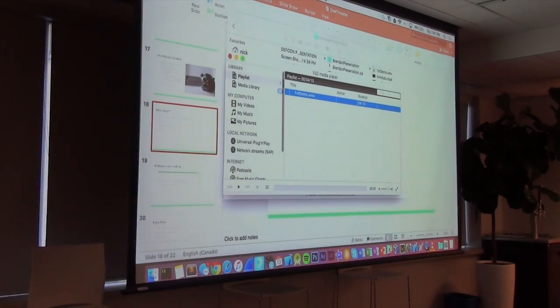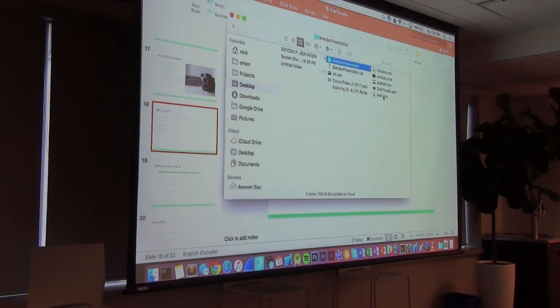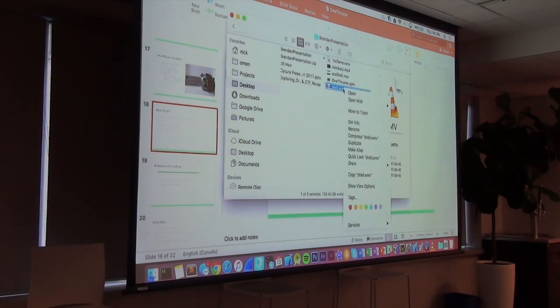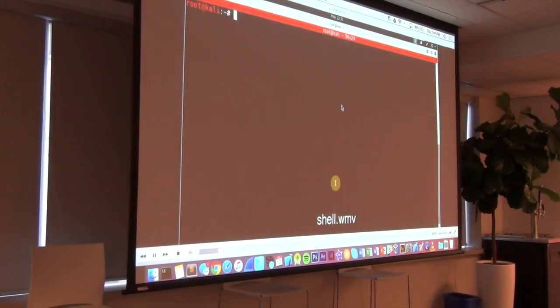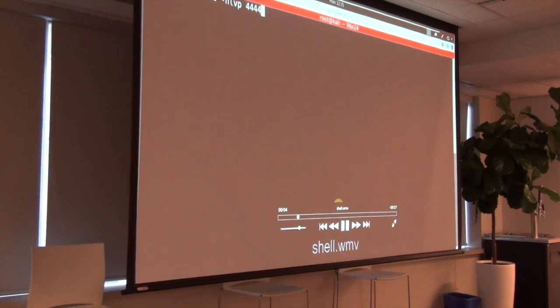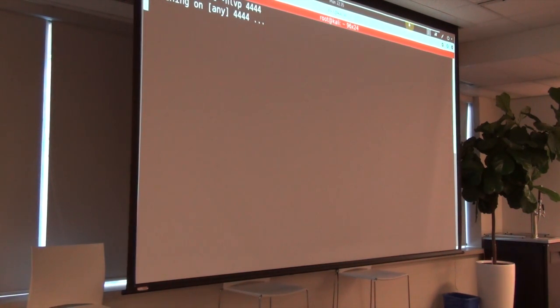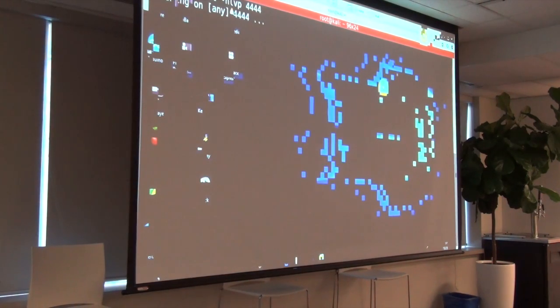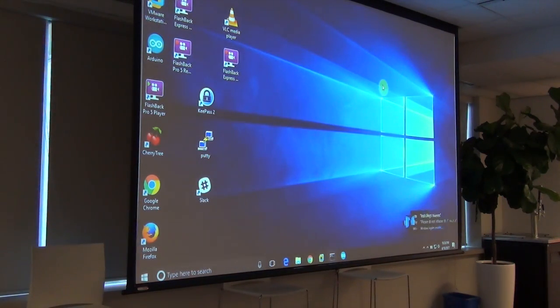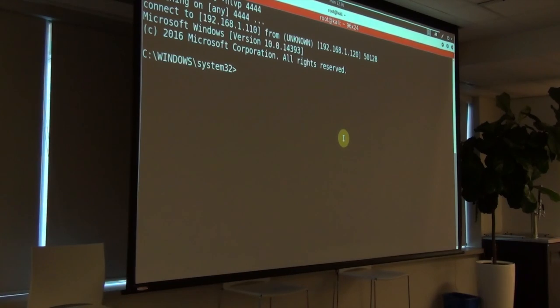So I got some more exciting ones. Because it wouldn't be a Defcon demo without popping a shell. So I start my netcat listener. Awesome. Plug in my USB stick. There's the payload delivery, and that's it. I've got a shell. So nice and quick. That one's super fast. I like that one a lot. And there you go.